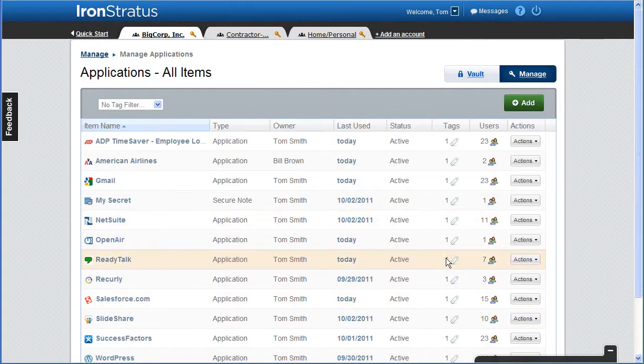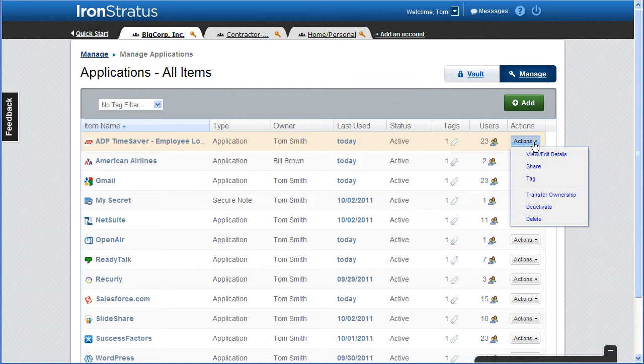This is all available all the time right at your fingertips, and then you have actions you can apply, including editing the details of the application, sharing the application, adding additional tags or modifying the tags, transferring the ownership of the application, deactivating the application across the entire account so that anybody that has this application assigned to them, it would become grayed out in their vault. It would still remain in their vault but be inactive.